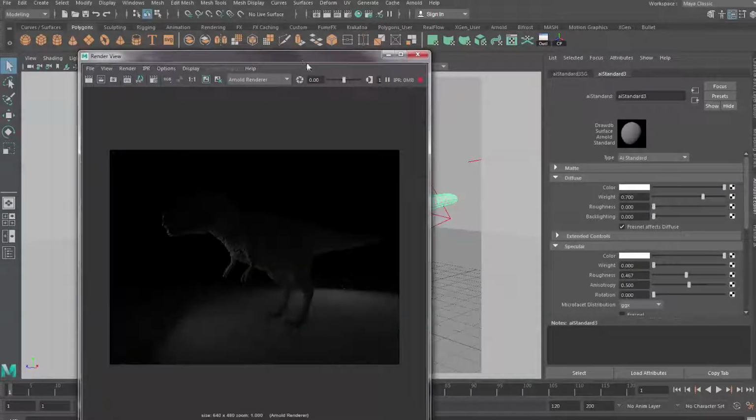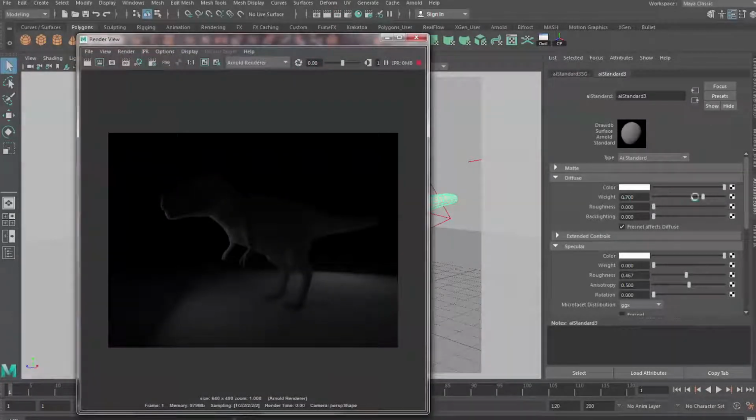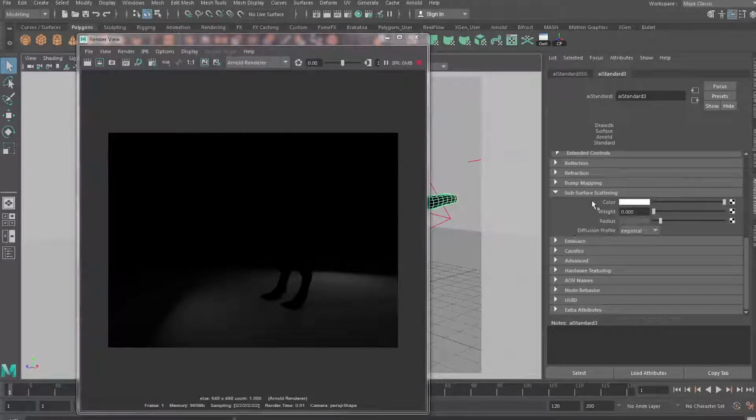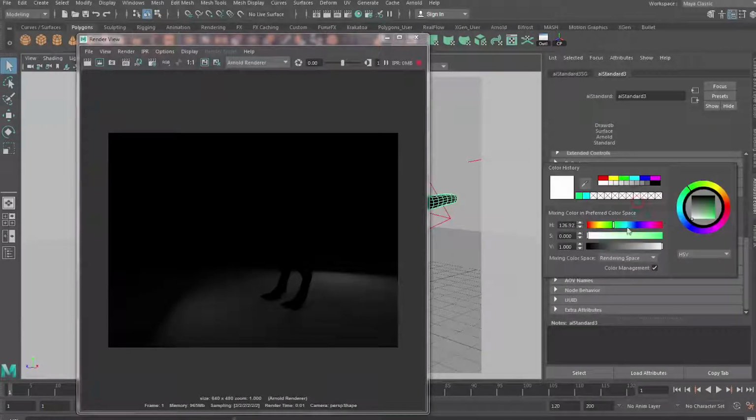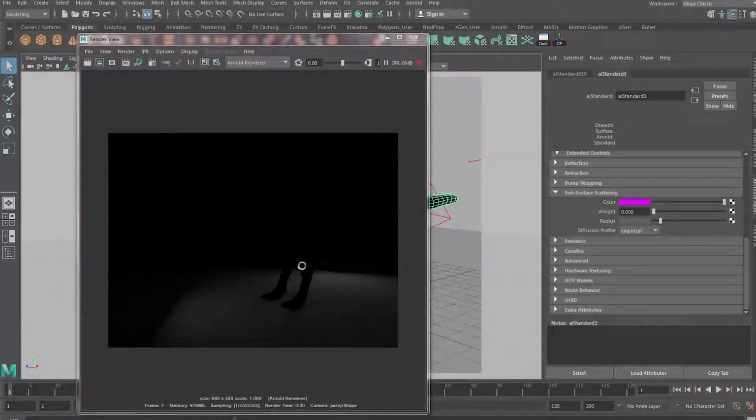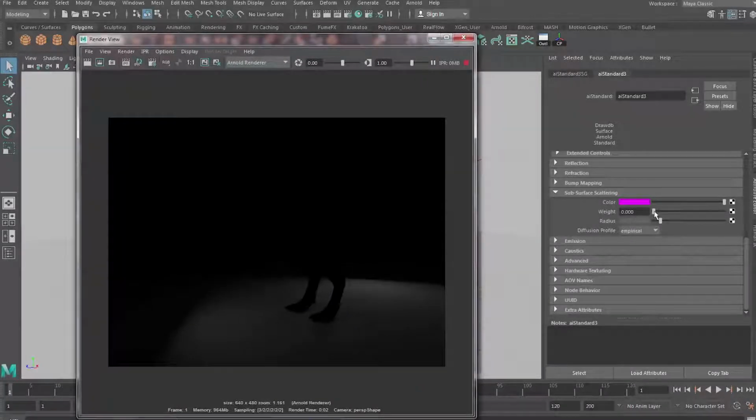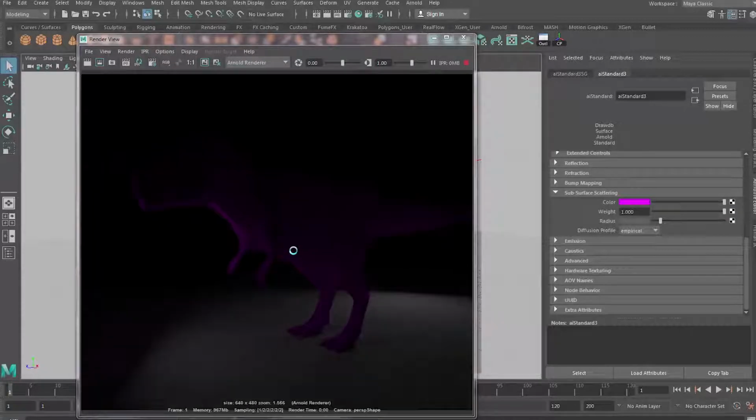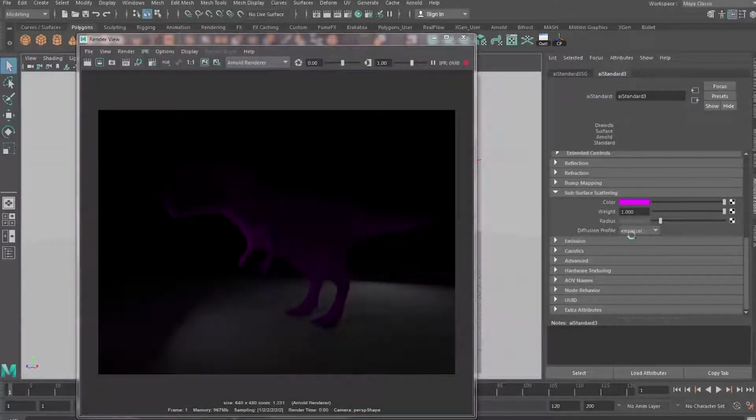So I'm going to run an IPR, and I'm going to turn the weight of the diffuse right down so it just goes black. I'm going to go down to the subsurface scattering tab and turn the colour to a purple colour, and nothing's happening just yet because we haven't turned the weight of the subsurface scatter on. You'll see as I start to increase this, a little bit of purple is introduced to the image. That is the purple inside of it being illuminated.